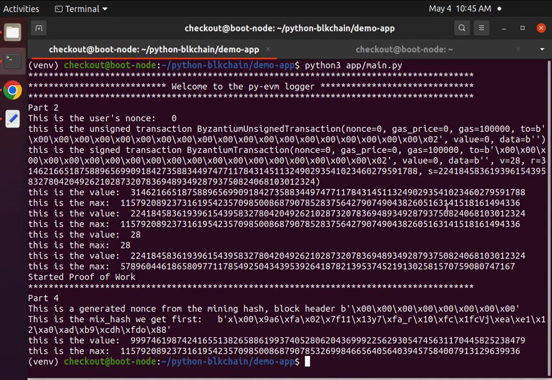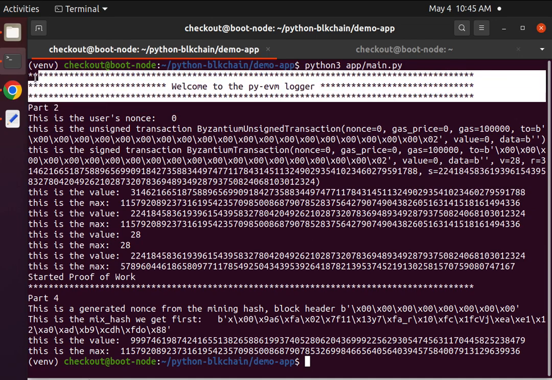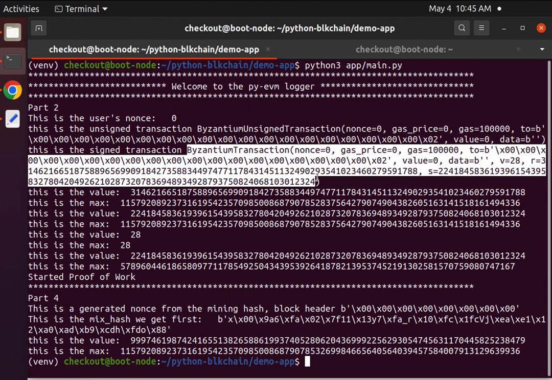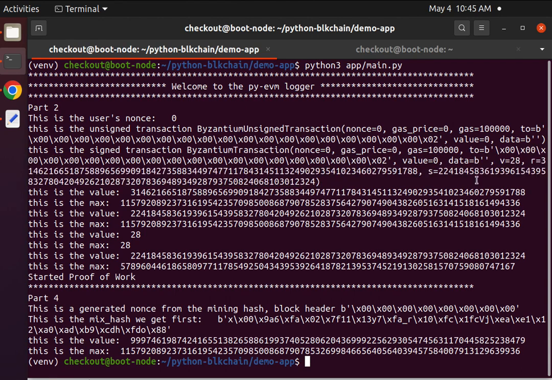We get our normal welcome to PyEVM logger, but since we uncommented part 2, we get part 2. Like we saw before, part 2 has the user's nonce and our Byzantium transaction, that's signed right here. But when we look at the signed transaction, we have V, R, and S. What are these? When the sender signs the transaction, it uses a private key. The private key gets sent through a hashing algorithm, and this is the result of it.